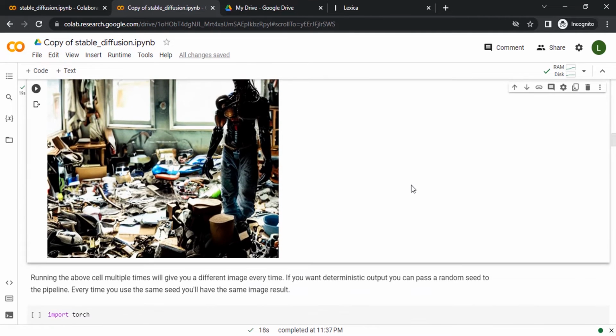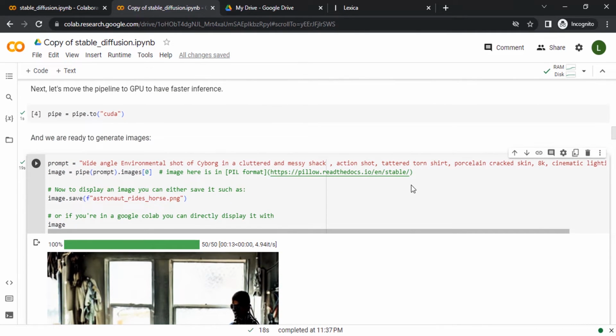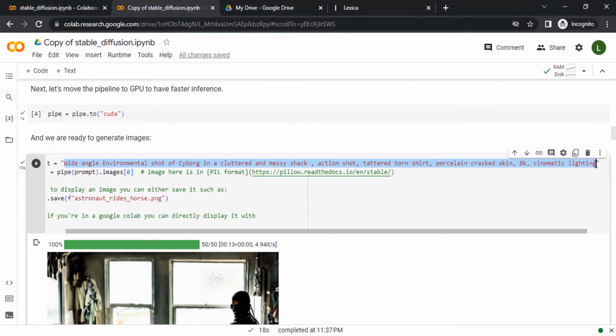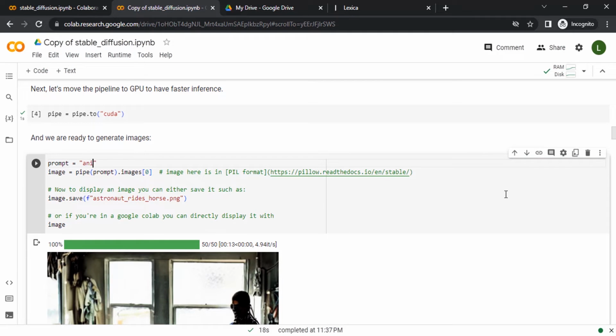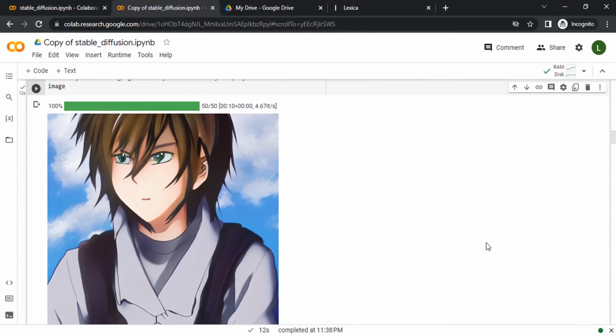So this is not a very good looking image, but you can get my point. So this is a very easy method to create AI generated images using Stable Diffusion in Google Colab. Let's try another prompt. I'm going to simply give Anime Boy, 8K. Let's try this one. So you can see it's looking good.